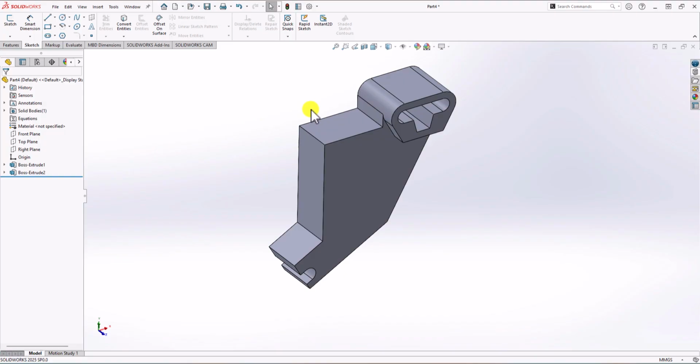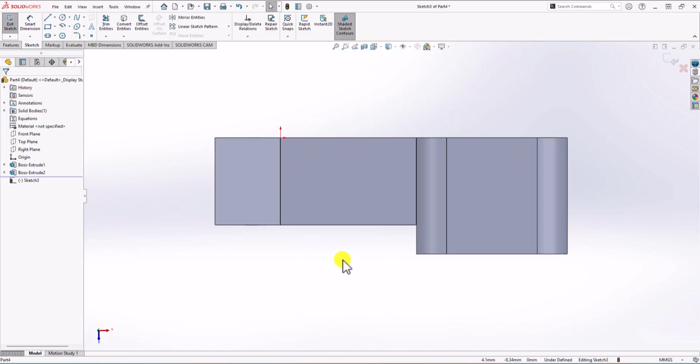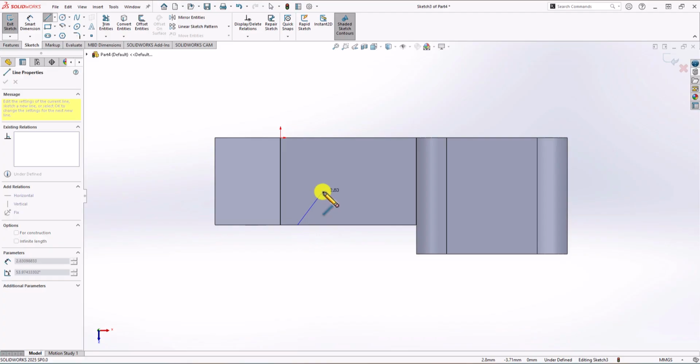Next, let's focus on a cutout on this part of the geometry. So click on the sketch, click on this surface, and select it. Now here, I need a rough 2D sketch, so I make something like this here.